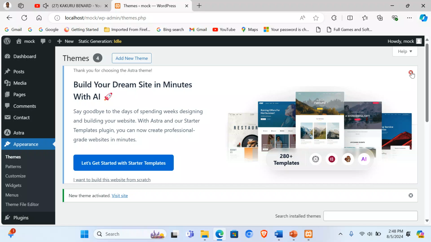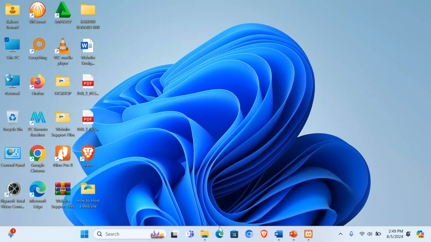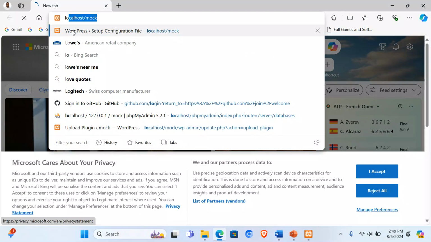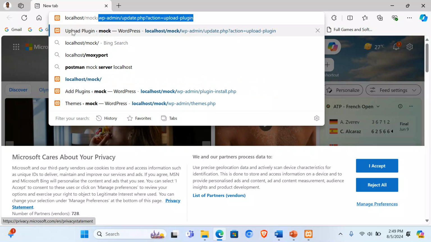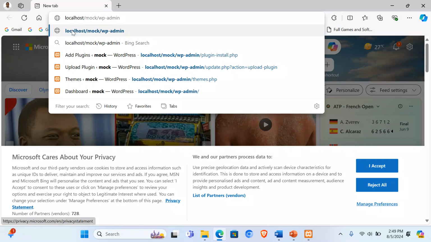I can close this, build with AI. Since I will be building offline, I don't need AI. So from here, we are done. That means this is the work of the teacher to install XAMPP, to install WordPress, and ensure that after installing all this is done, you will tell the students that when they open the browser, they go to localhost/mock/wp-admin. That's what they type.